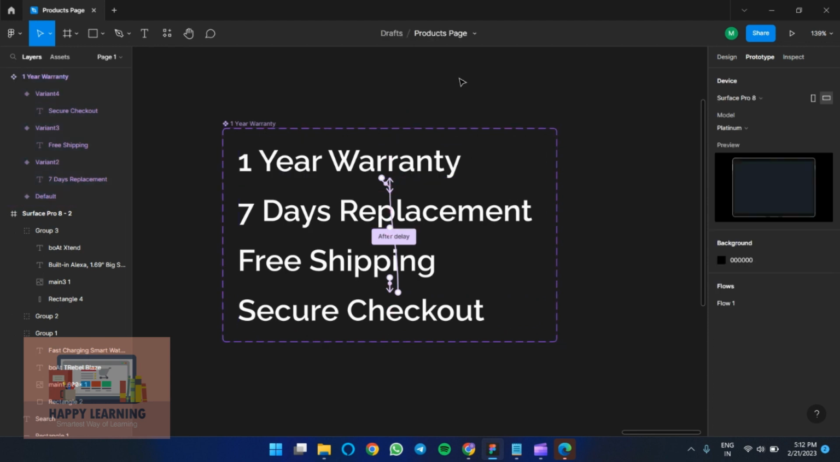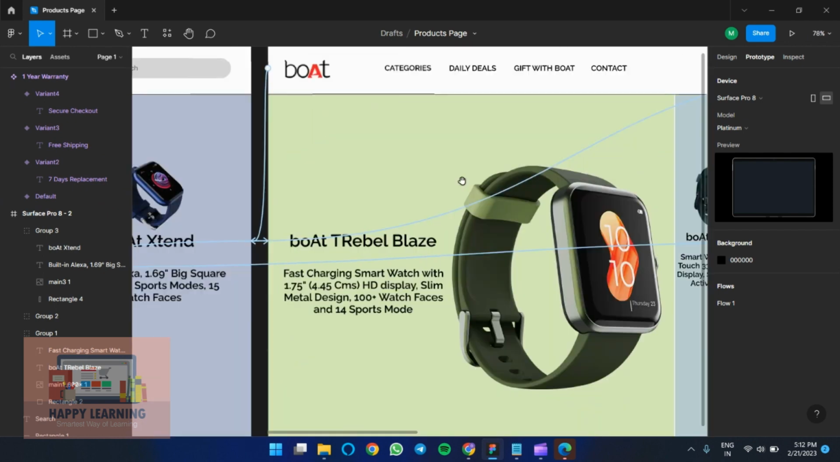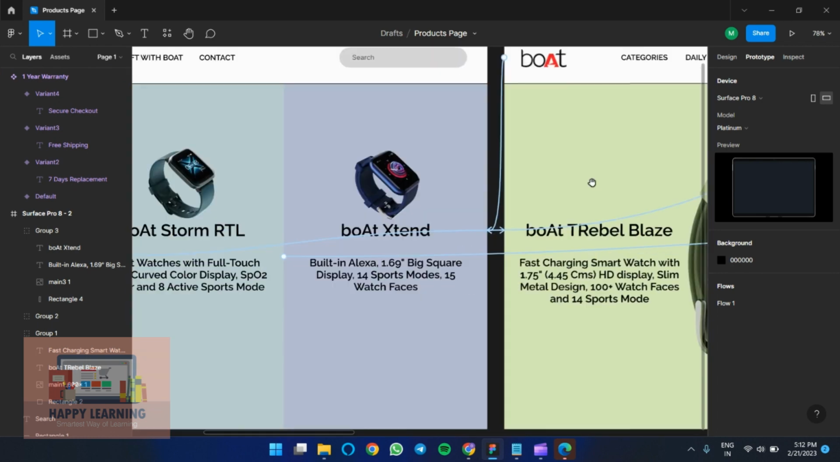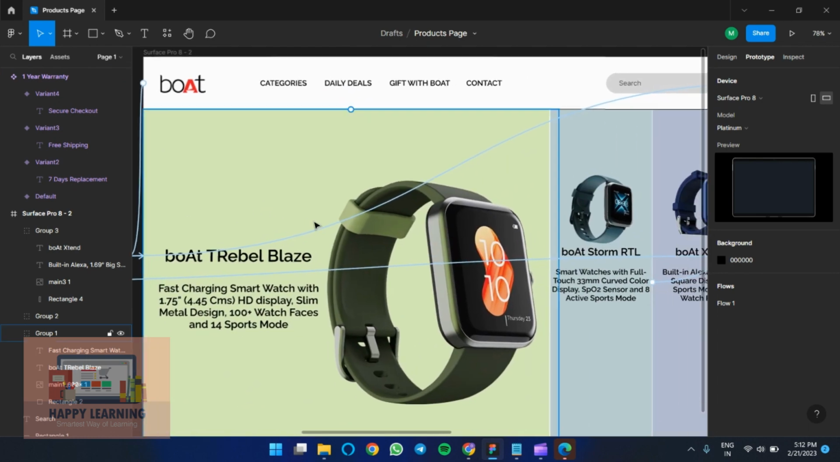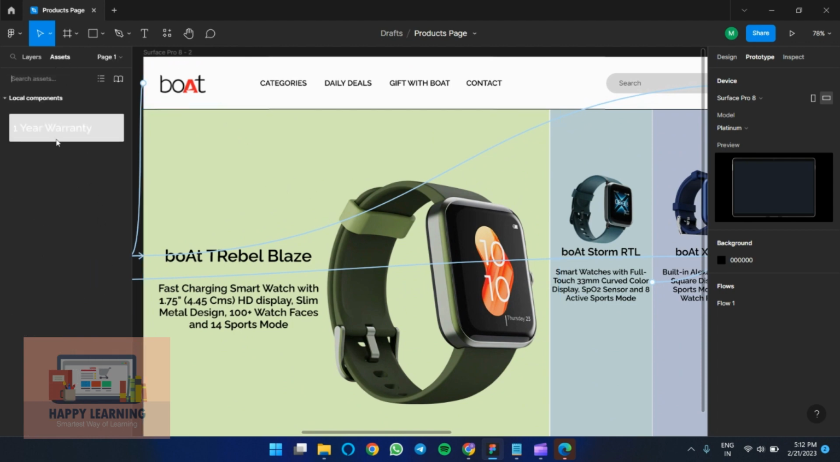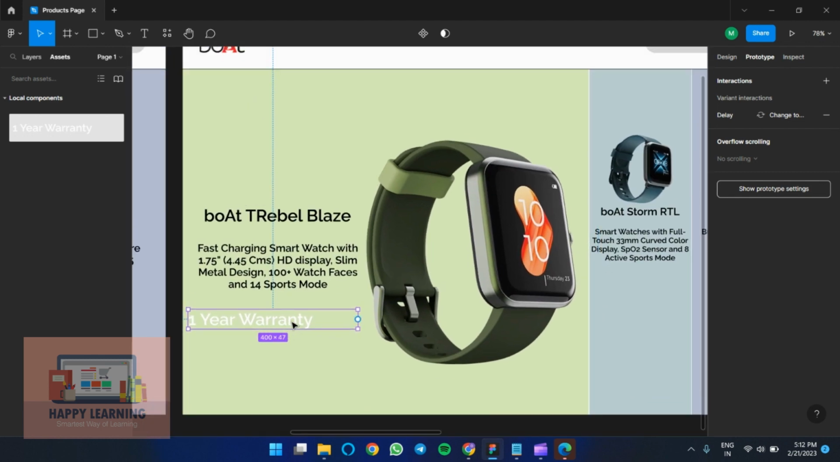Now let's go back to the second frame. Click on the Assets panel from the left-hand side. Select the component from the Assets panel. Drag and drop on the second frame. Place the component as required.